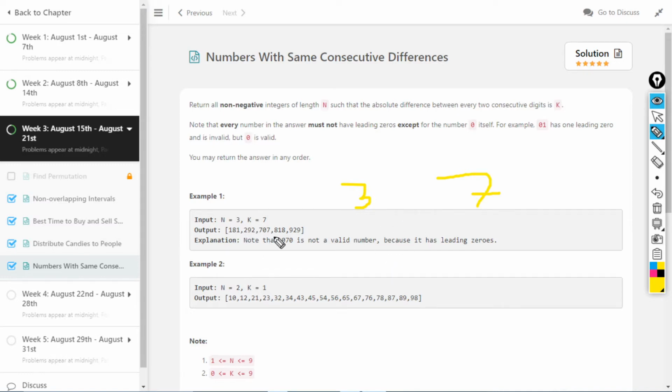First of all, in this solution we got 181. Among these two the difference is 7, and among these two also the difference is 7. So this is what we have to do, and we have to find every possible number like this. This is not tough, but a simple implementation of BFS. If you want to try it yourself, here is a big hint: this question will be easily solved with the help of BFS traversal.